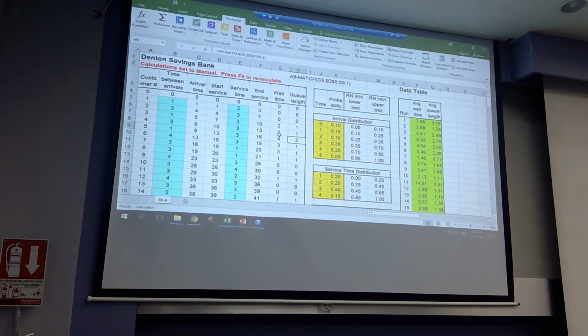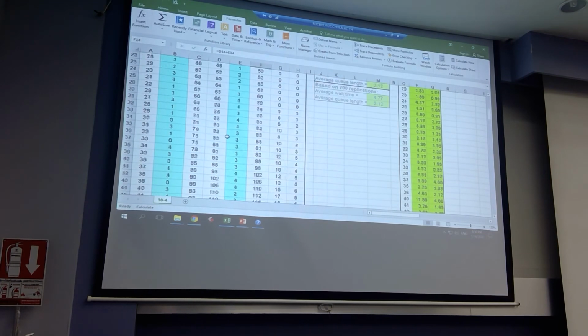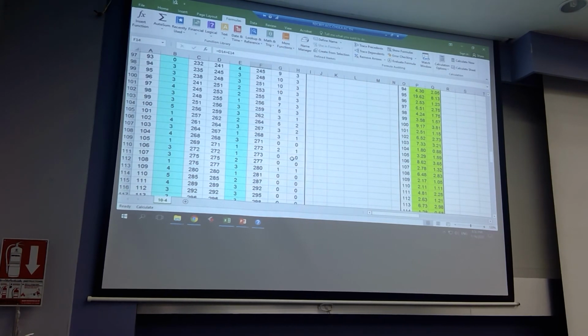That makes sense for everybody? Okay. All right, and then basically this is all the formula. You just let Excel generate all the numbers.